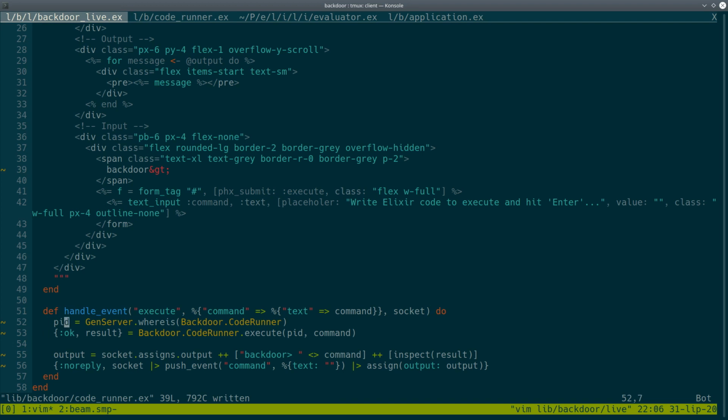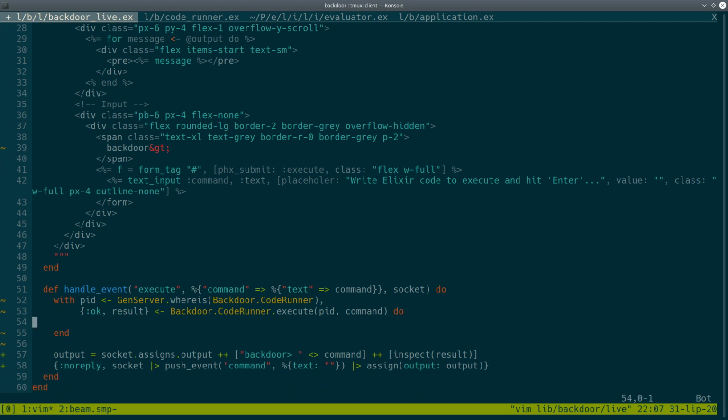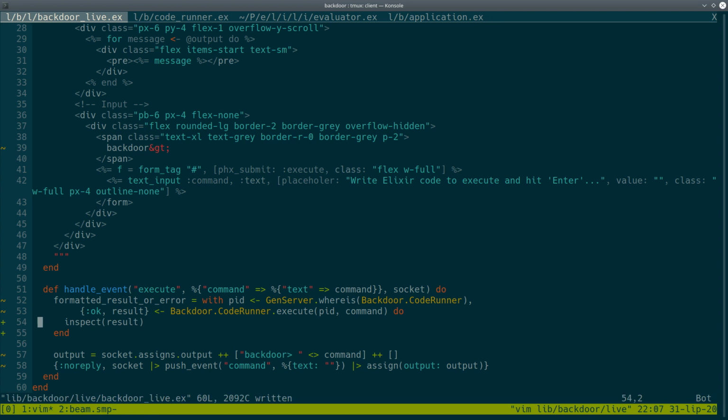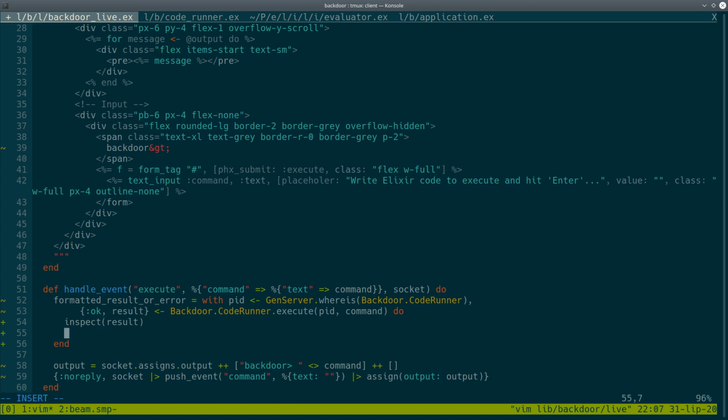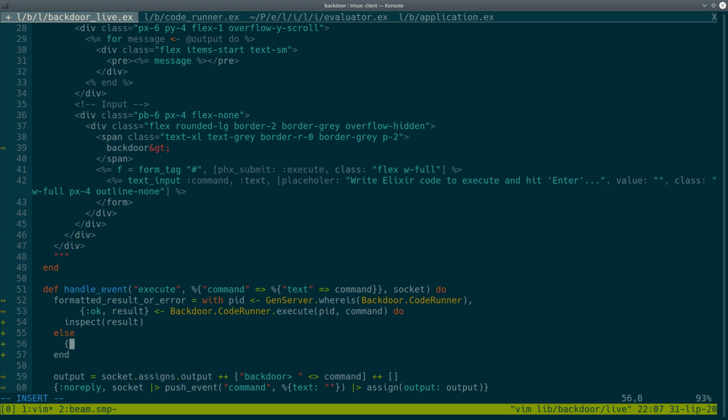So there's two possibilities. One is that we're going to receive an OK result, and that's our happy path. And in this happy path, we are going to return the result. Actually, that's the value. We can call it something like formatted result or error. I don't know, maybe I'll find a better name for it. So formatted result or error, inspect result. I think that's cool.